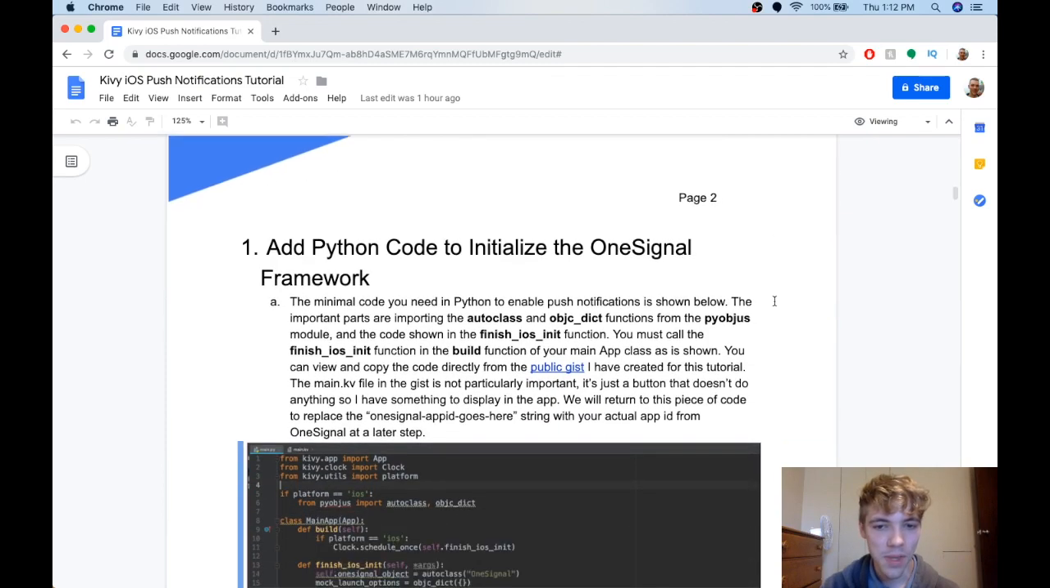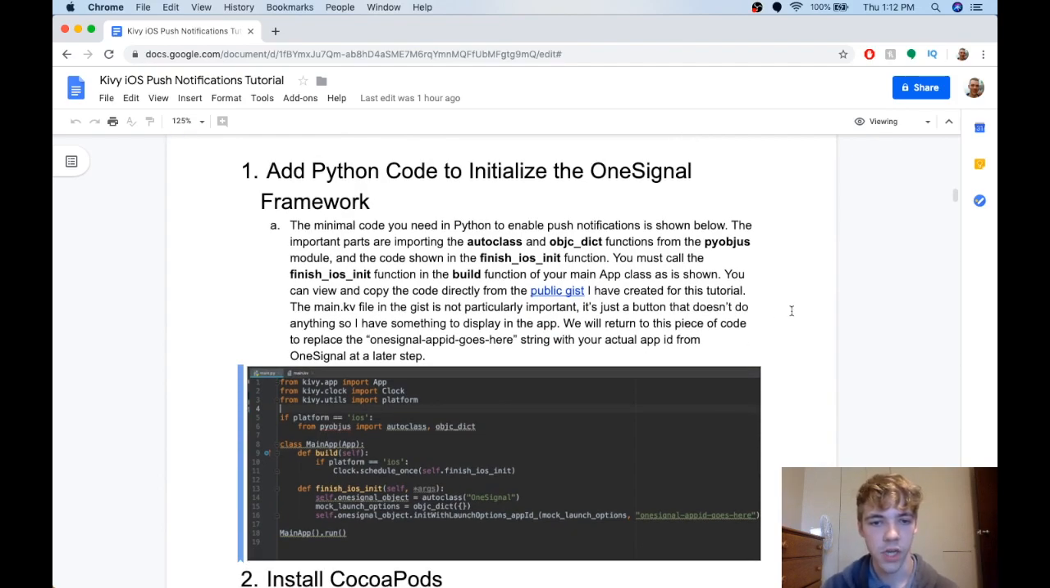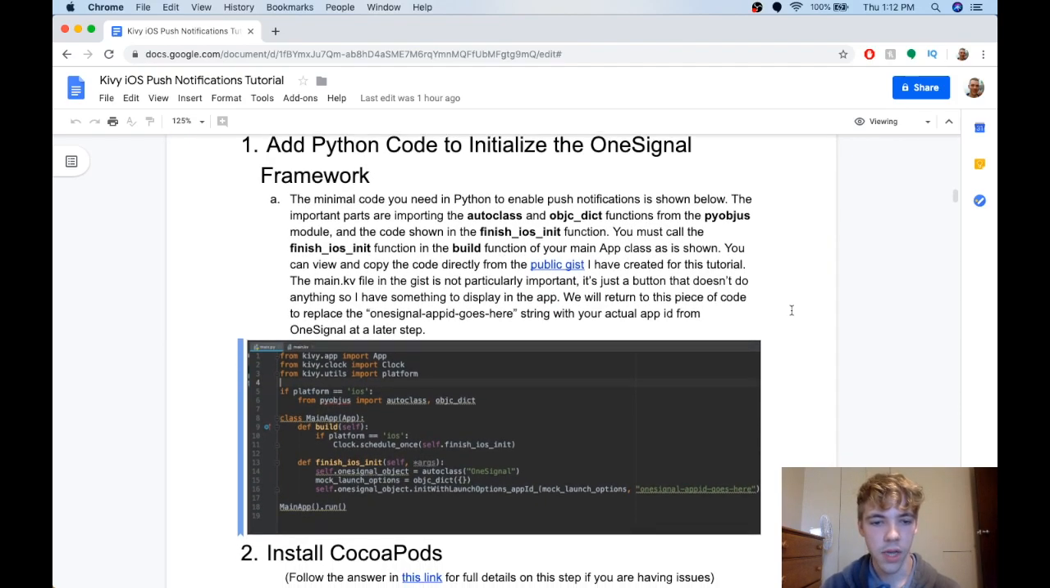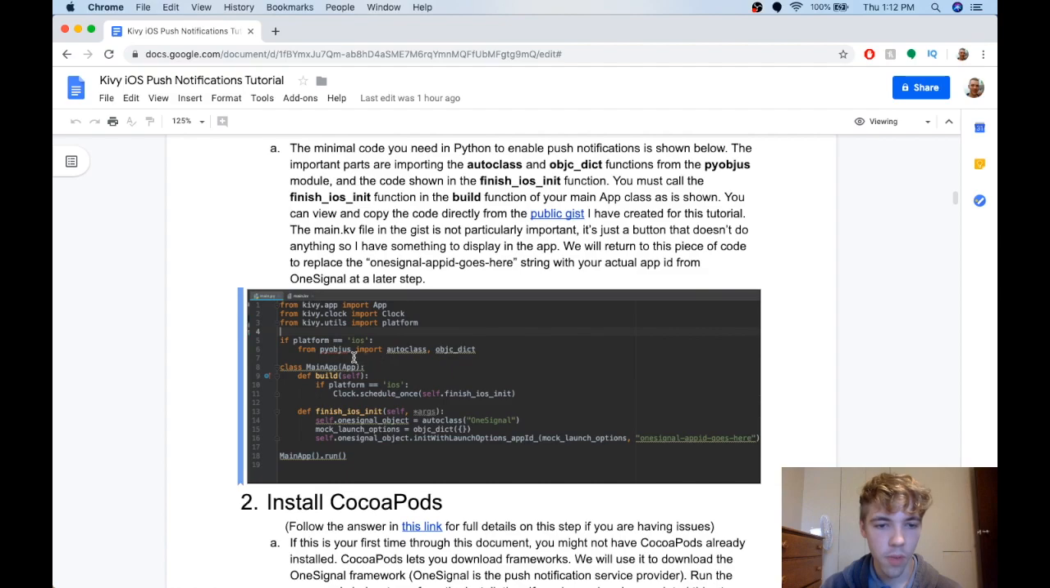Okay, step 1, add Python code to initialize the OneSignal framework. Remember, OneSignal is the push notification provider. So you need basically this code right here. I've got it in a picture, and the important part is, if platform is iOS, so basically if the code's being run on an iOS phone or device, you're going to import this autoclass and Objective-C dict.